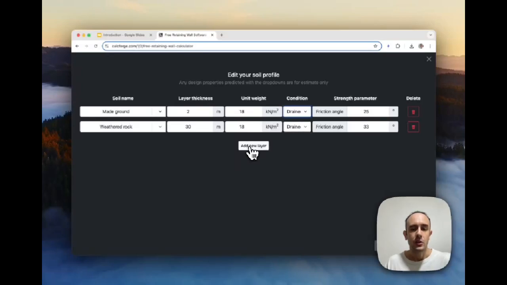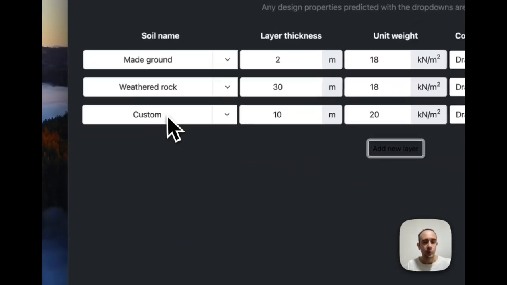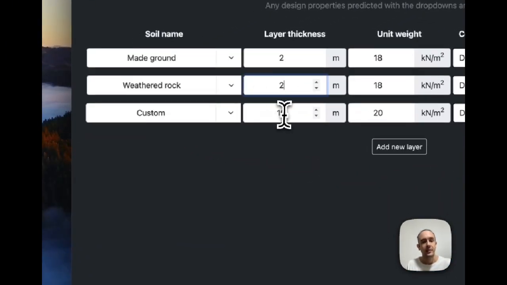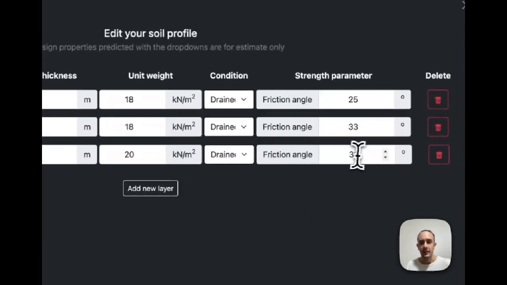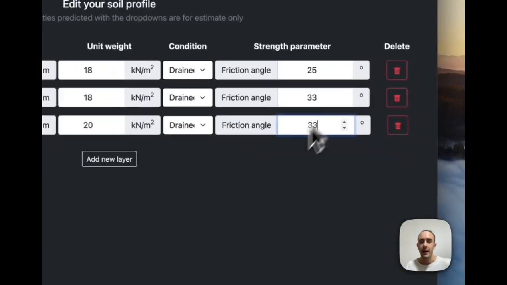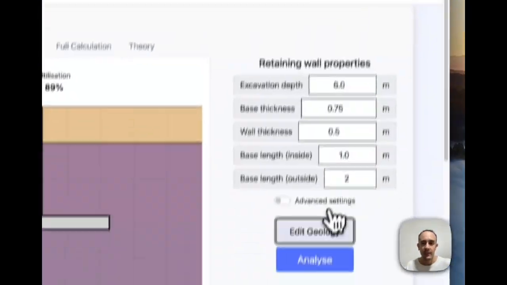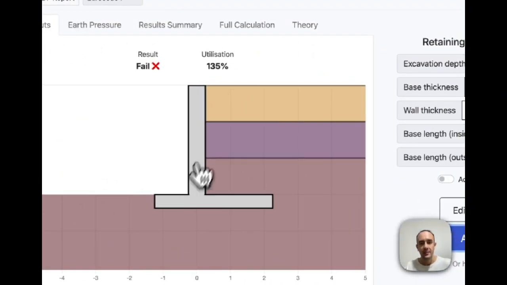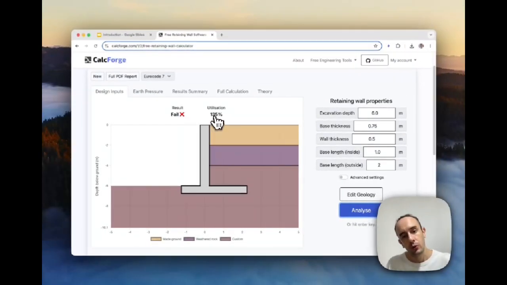And then, yeah, you can also add a new layer here. So I can create my own custom layer. So I can make this 2 meters and make this 4, for example, of this. Let's make this 15 of this custom layer, and I can make this 33, let's say. And then basically I can rerun this analysis, and I'll see all of these layers update. And then, yeah, this is causing some problem now, if this was the geology. So you can also edit the geology parameters.